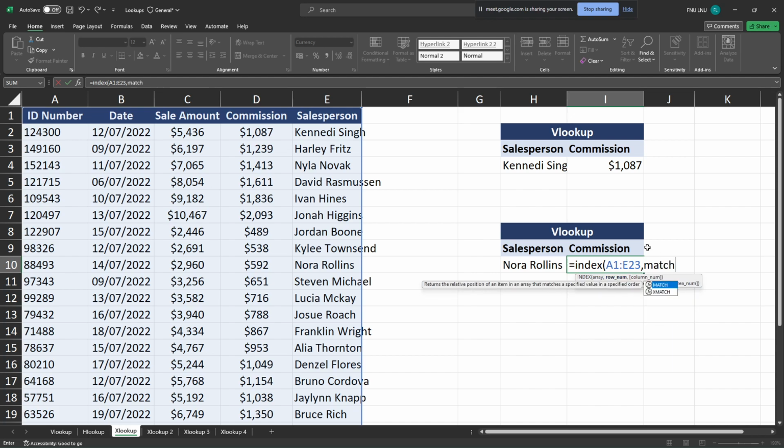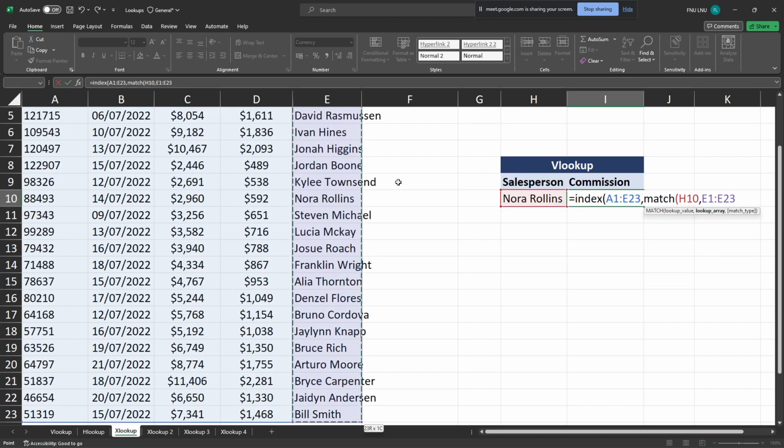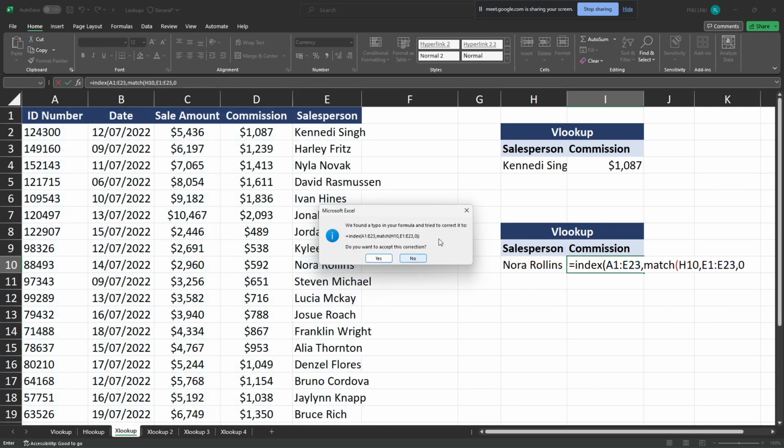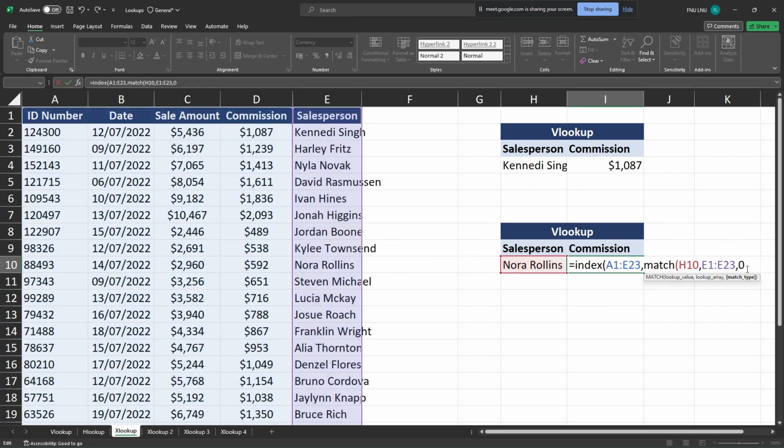So MATCH. The first thing the match function is asking for is the lookup value. What am I looking for? I'm looking for the row number of Nora Rollins. From which column? From this column, because that's the name column where you can find Nora Rollins. The match type is an exact match, 0. And you close it.